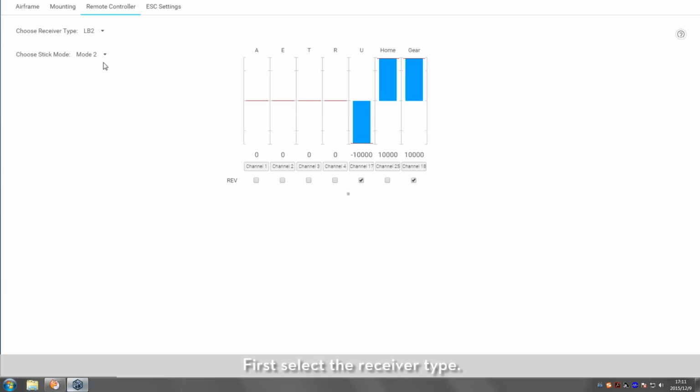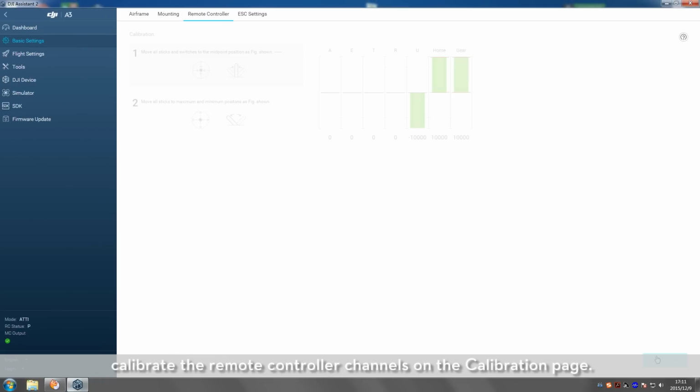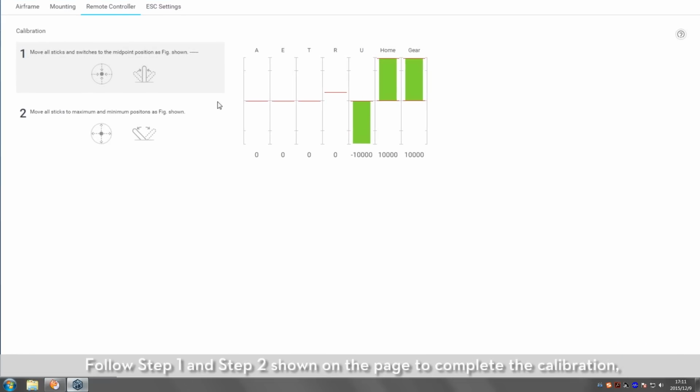First, select the receiver type. Here we select the Lightbridge 2 as an example. When you have finished mapping, calibrate the remote controller channels on the calibration page. Follow step 1 and step 2 shown on the page to complete the calibration.